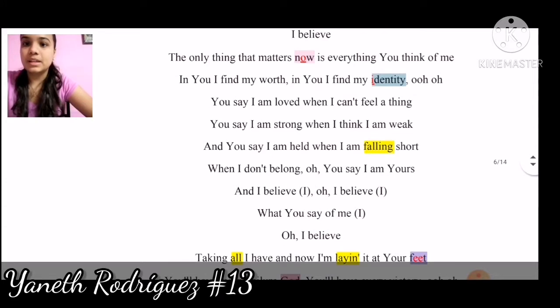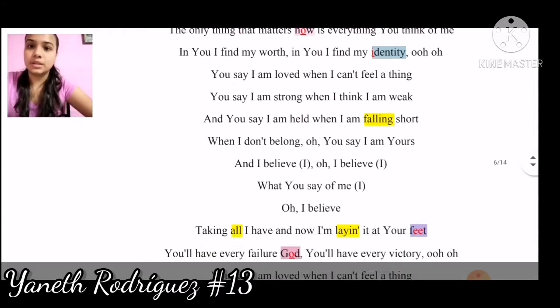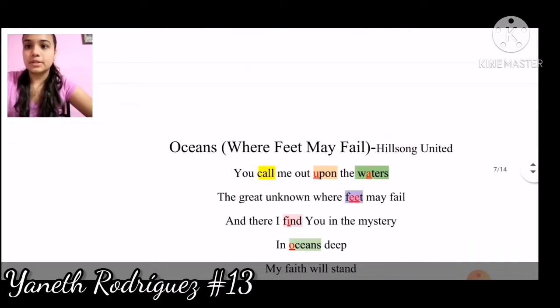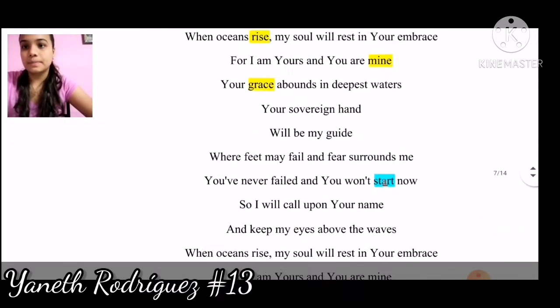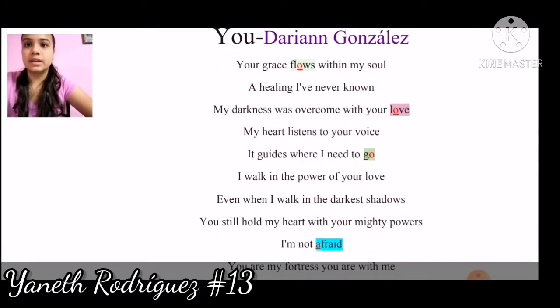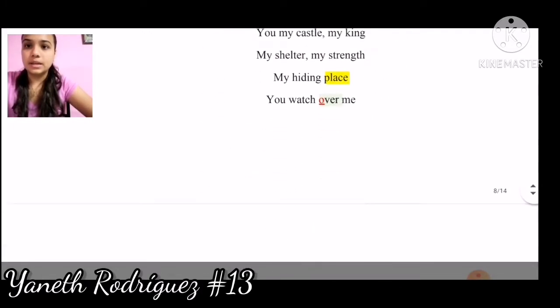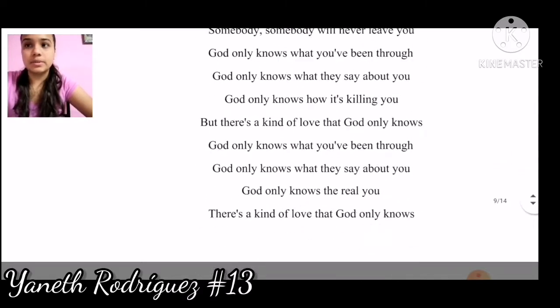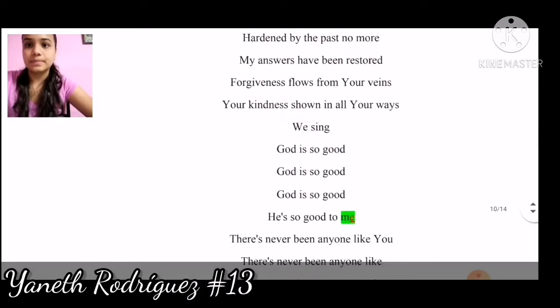Something that I didn't mention is that I chose Christian songs because they have more poetry, and these songs are slow, so you can hear the pronunciation of the singers very well. For example, here I have Oceans, I have You by Darian Gonzalez, and I did the same process as you can see here.